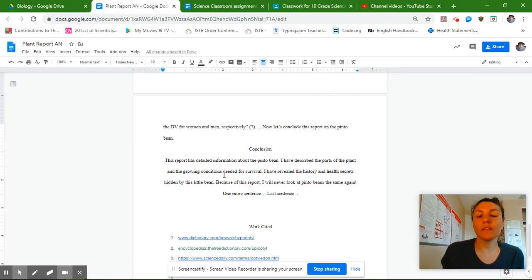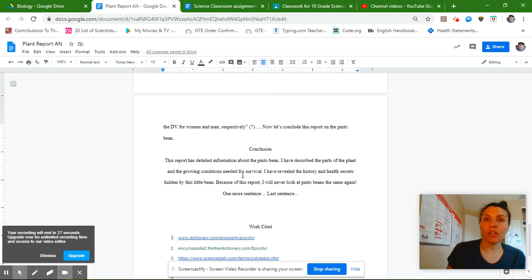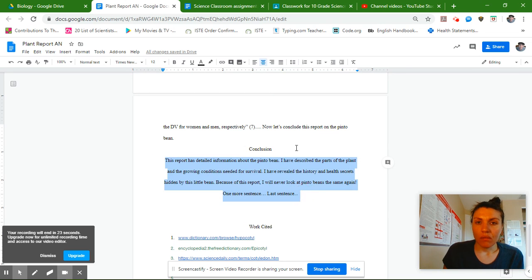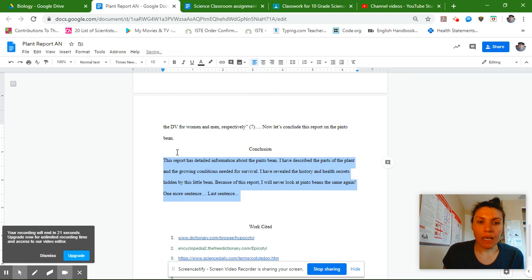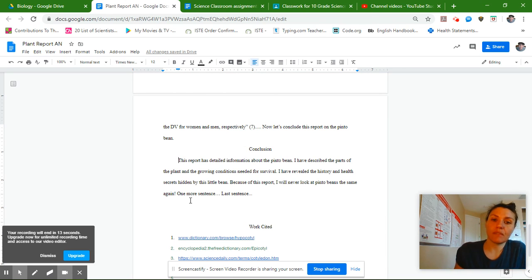As you can see that the conclusion is all review information. You don't have to cite anything in your conclusion. You're not talking about anything new. You want to make sure that it matches the rest of your report. It's left aligned, it's double spaced, it's got Times New Roman, it's size 12, the font is black.